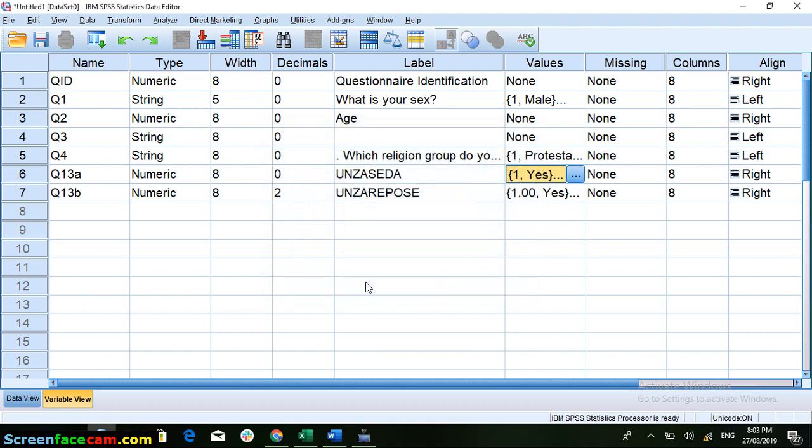So once you've done entering all the questions from question 1 up to question 13, and you've collected the data, it means that your template is now ready for data entry. So now you can navigate to data view.